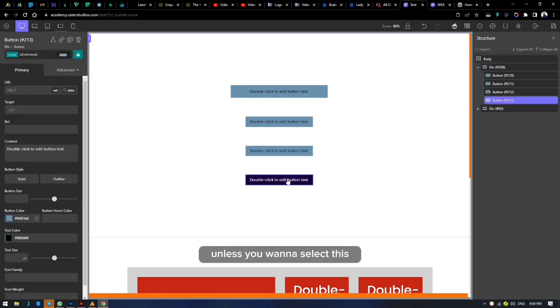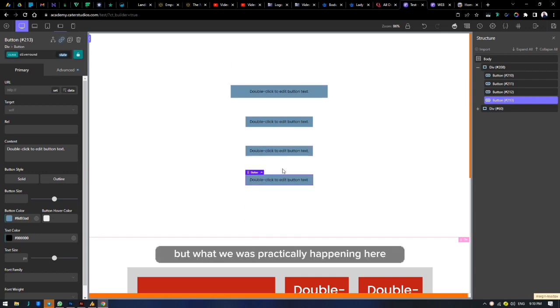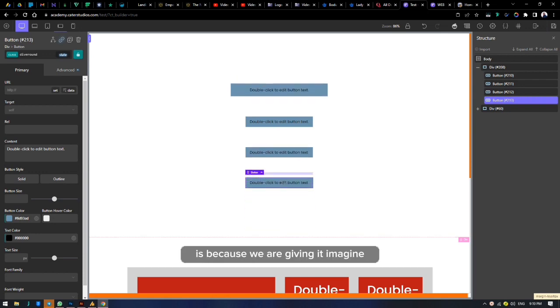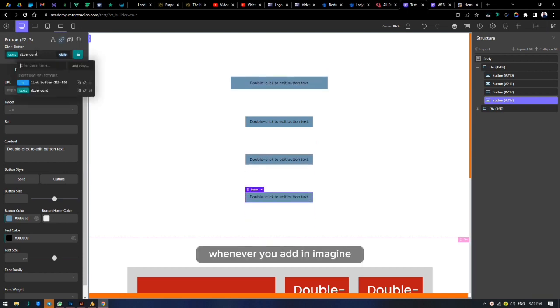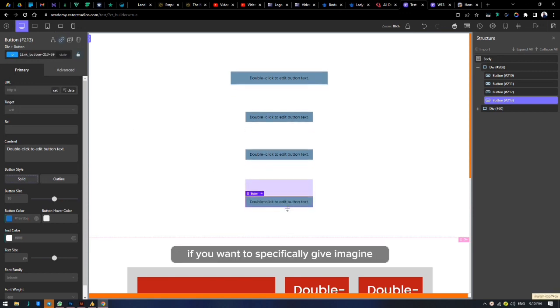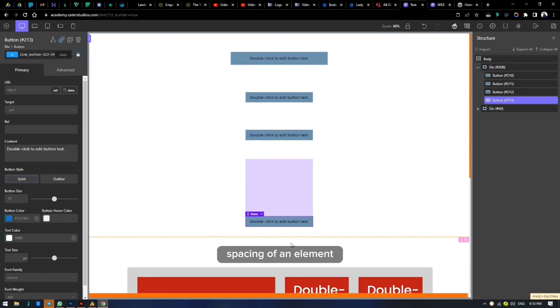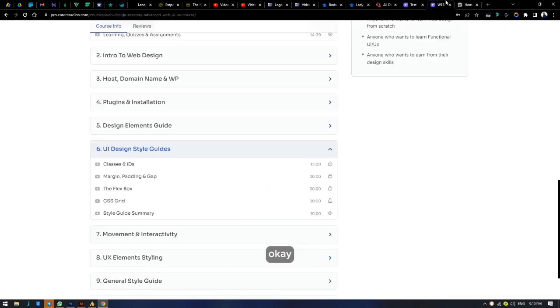Unless you want to select this and give this a specific space that is different from these other spaces, then you can use margin to do just that. But what's practically happening here is because we are giving it a margin with the class. Okay, so whenever you add in a margin, make sure you add a margin with an ID if you want to specifically give a margin spacing of an element for that particular element area. Okay, so that's what we learned about margin, padding, and gap.